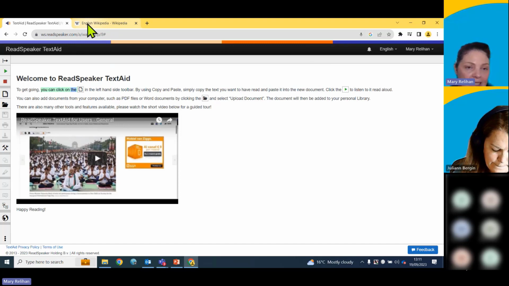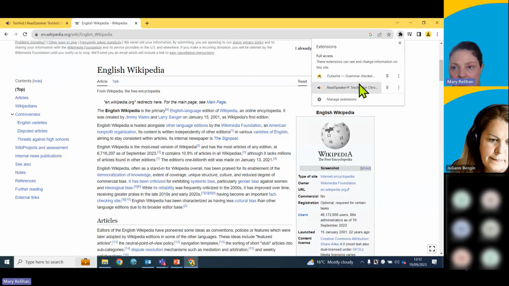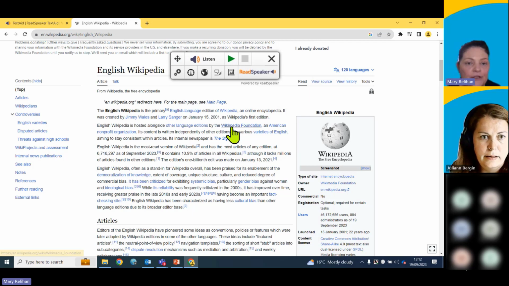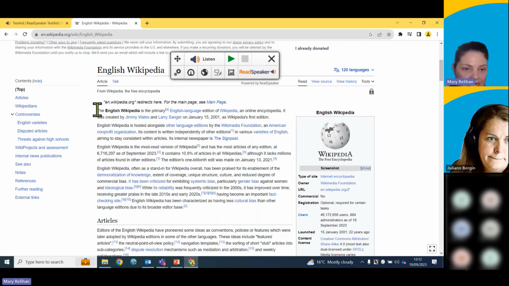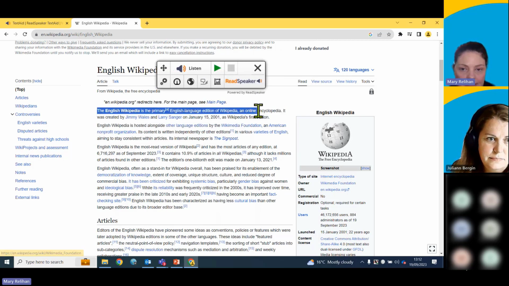So now I'm just going to go up here. I've a Wikipedia website open here just to show you how that web browser extension tool can work for you. If I click here on my little jigsaw puzzle to the top right and select my Readspeaker TextAid, it'll pop up this little box for me. I just wanted to move it up there out of the way a little bit. So what I do now is I can select some text from here, and I can press listen, or I can press play.